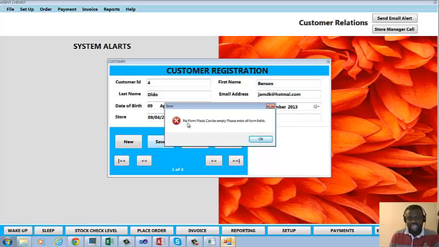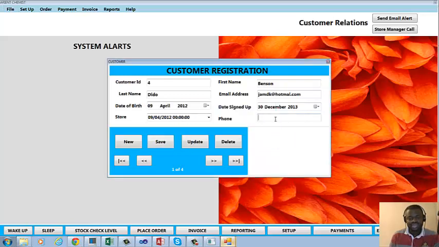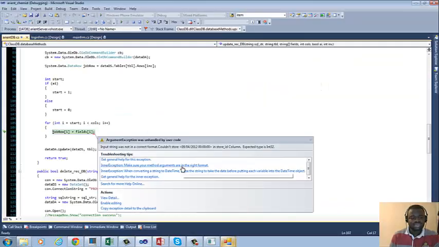you see I've put in a field validation which says no form fields can be empty. Please enter all form fields, meaning I need to enter a phone number. So I just need to enter any phone number, just a dummy number now. So if I hit save, if I hit update, this data is updated.